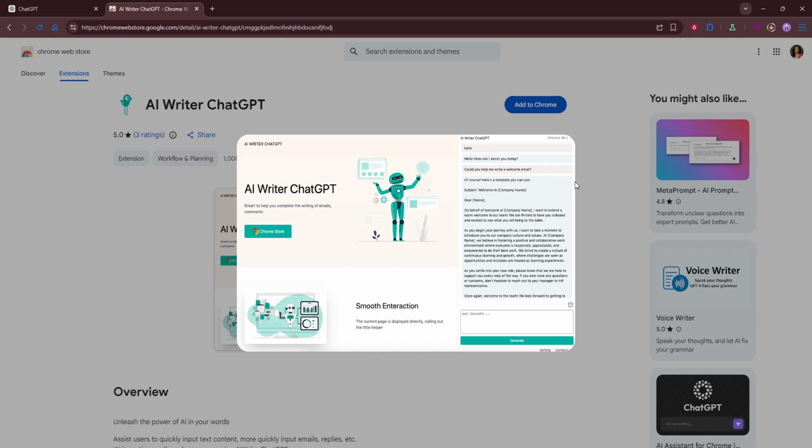After that, generate the email reply. The extension will create a draft for you based on the information you provided. This is a great time saver, especially if you want a professional starting point without writing everything from scratch.